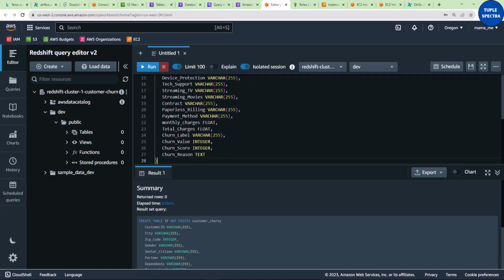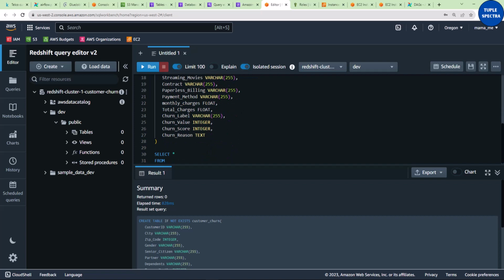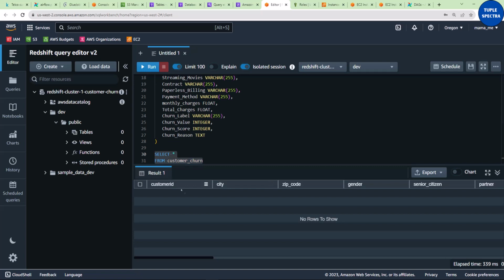If we want to check, we can come right here and do a select star from our table name. This is the table name, customer churn. So I will highlight this and run this. You can see right here, guys, that now we have the table right here.